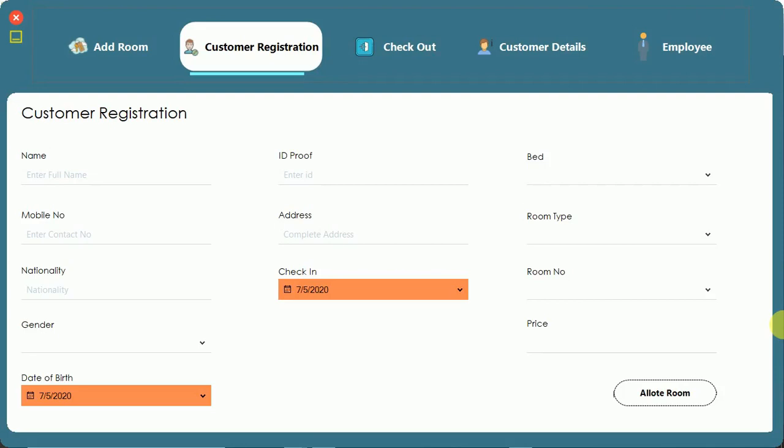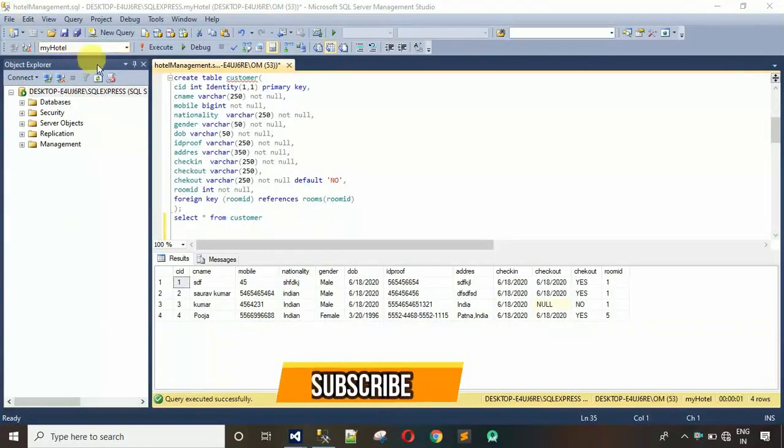Okay, so in this video I'm going to show you how to write the back end code for this. Let me close this and start coding. First thing we have to do is create a table to store the customer details. So which query we have to execute is this one.